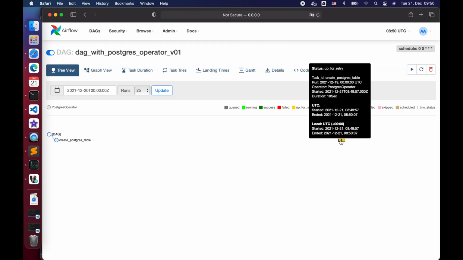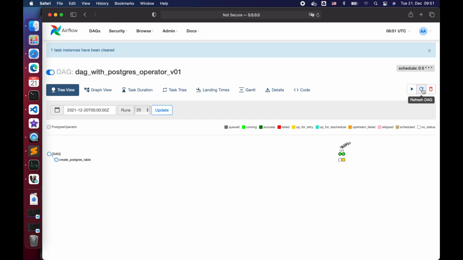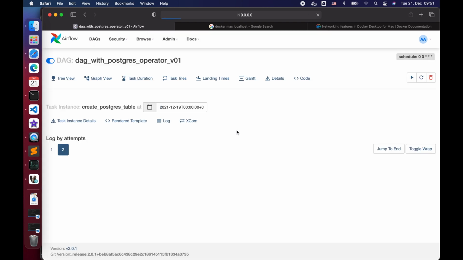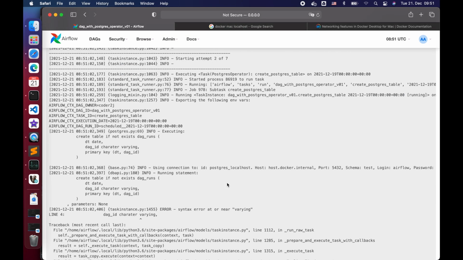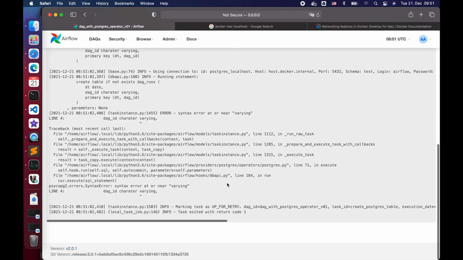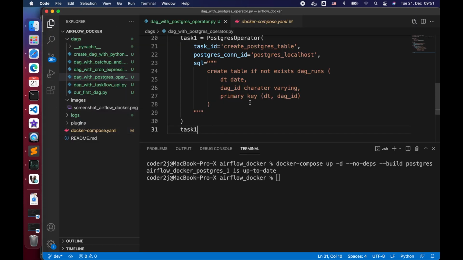Clear the task run and let it run again. Oops, it fails again. Let's check the log. It says we had a syntax error in our SQL query statement. We missed a T in the character variant data type. Let's go to VS Code to change it.